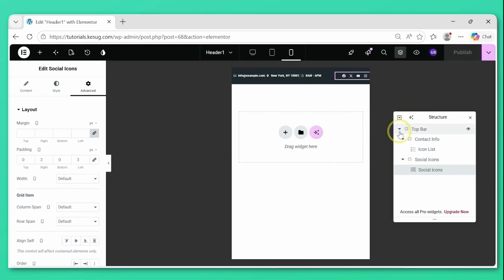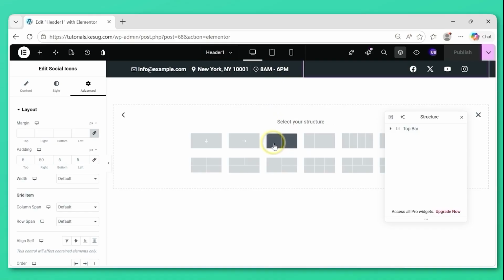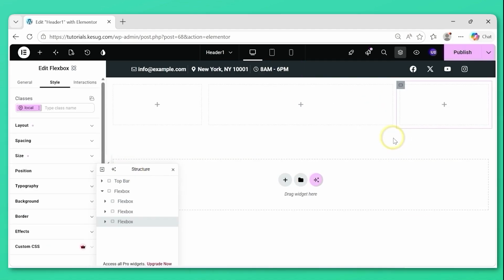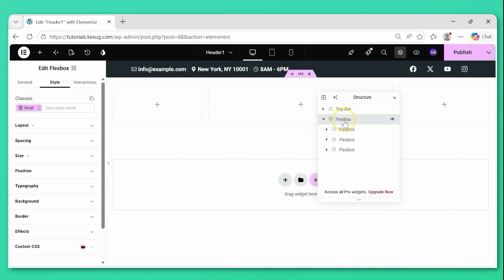Close the top bar. Go back to desktop mode. So we can go ahead and create our main header. You want to click on the plus icon, select flex box. We want a 3-column structure. I'm actually going to go ahead and rename the divs. So double click. Can call this the main header. Expand.